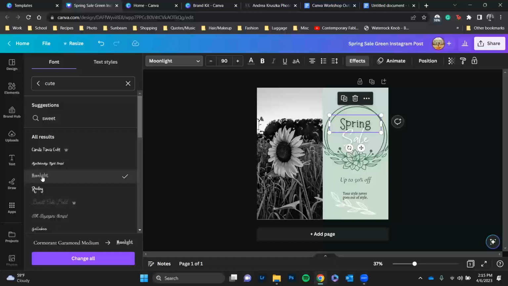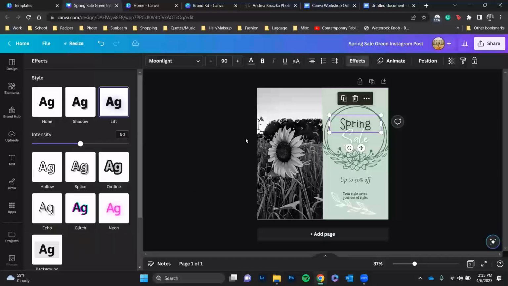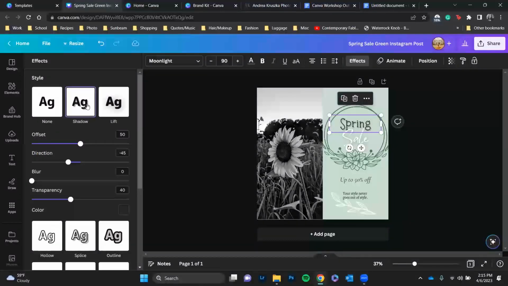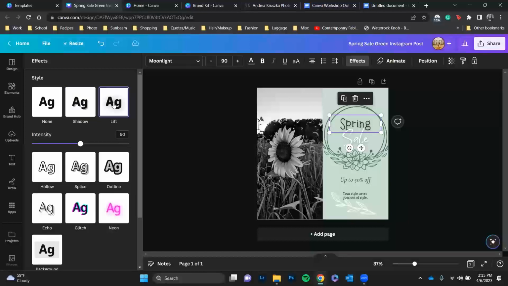Another thing that you can do with your fonts is you can do different effects on them, and you're going to click here under effects. And then you have different things that you can do to make them stand out. So shadows puts a little shadow behind it. Lift kind of pulls it off the page. So if you are having contrast issues, sometimes the lift will help with that.